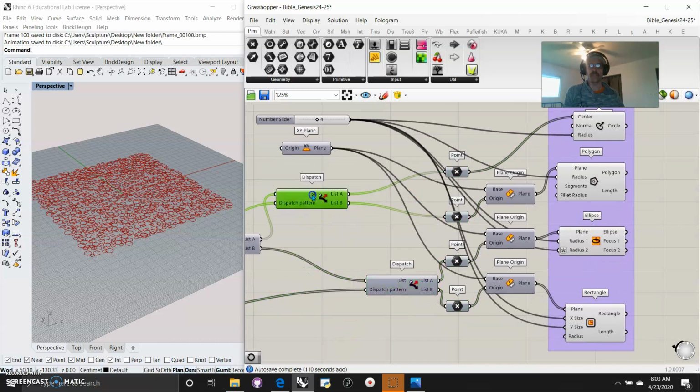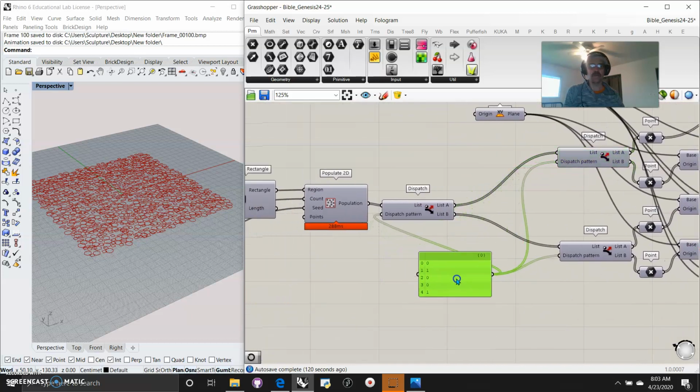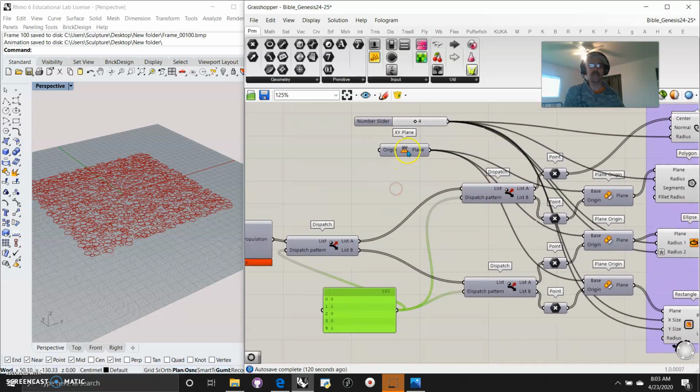I did a dispatch on these. I did a dispatch which chooses a list of information, has a dispatch pattern, and I'm interested in what my dispatch pattern is, which I can change. A dispatch pattern that I brought into this list to put it into A and B groups. I don't want to get ahead of myself. I have a plane orientation on the XY.